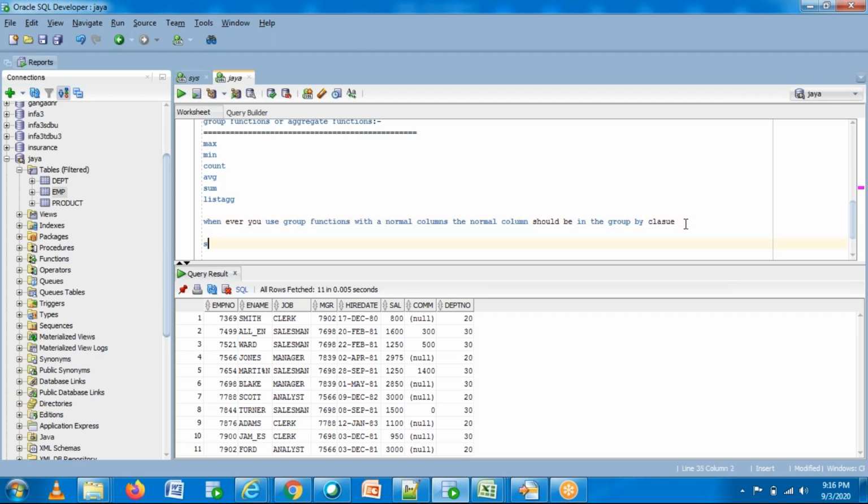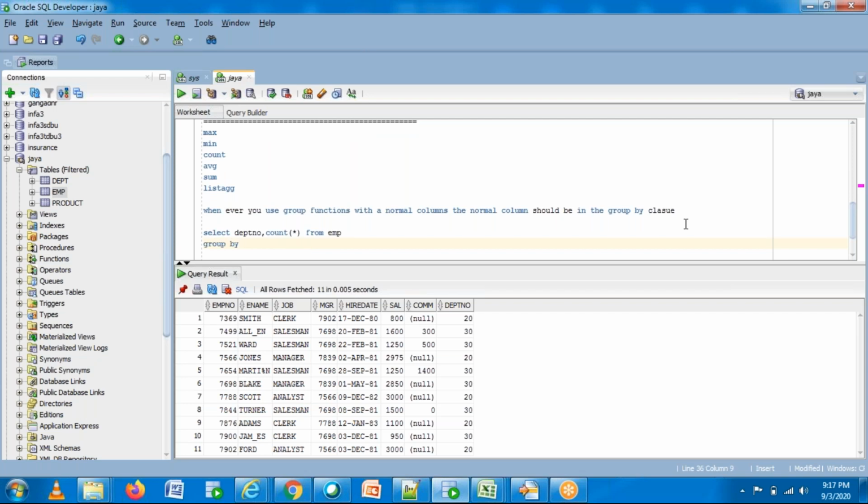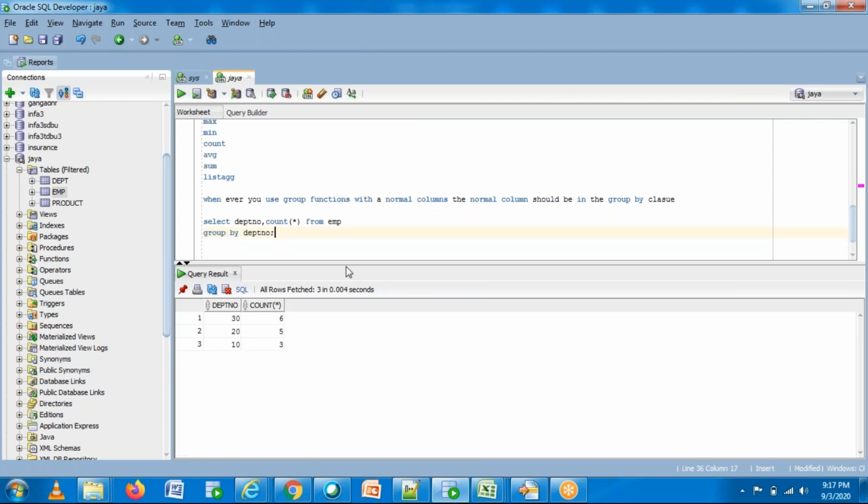Try to see this example. Select department number, comma, count of star from EMP, group by department number. If I run this query, what are you getting? 10, 3 records, 20, 5 records, 30, 6 records.